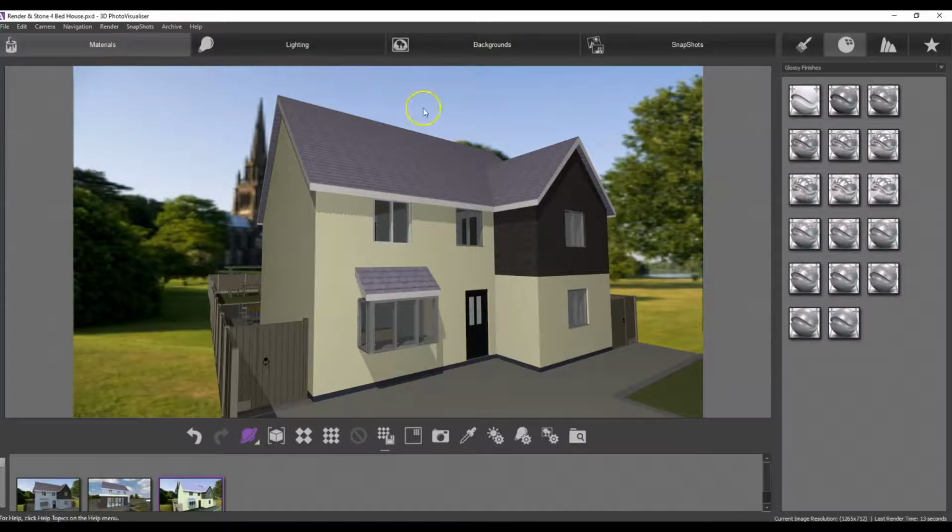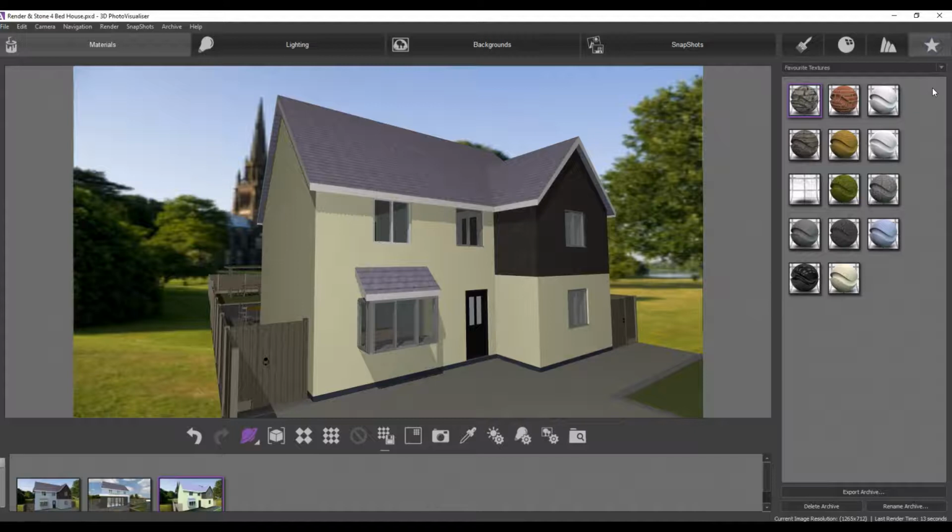With the Materials tab selected, we can then go to the star and it shows us all our favourite textures. These ones are the ones I've done previously. This is my favourite one, so if I wanted to change that back to blue, I can simply drag it back from there, or I can use the dropper command again.